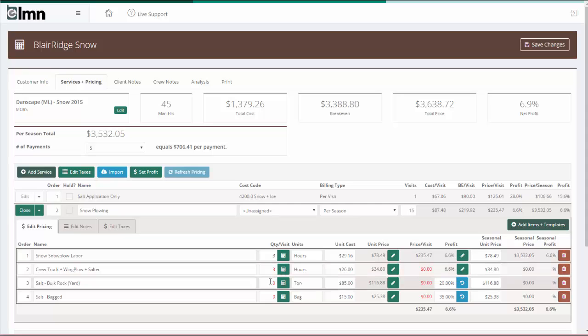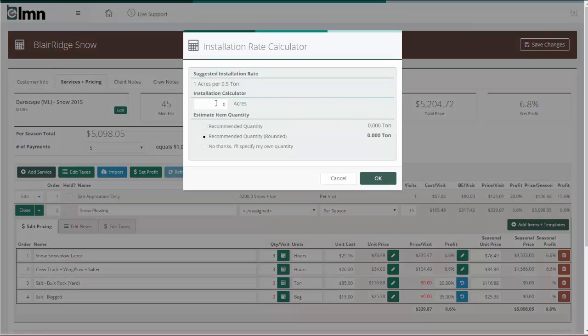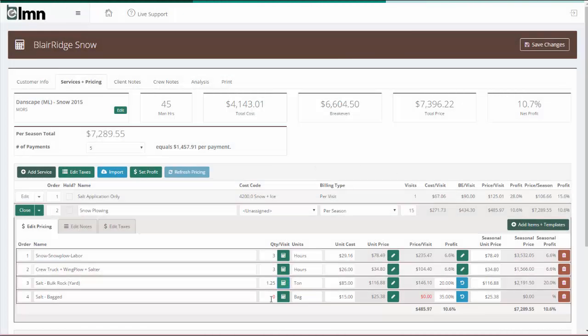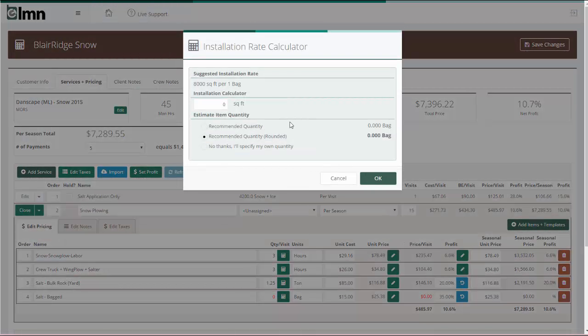And then I've got to calculate salt. So again, I'm going to put in my calculator there. It says I'm going to need 1.25 tons of that. And then I've got bag salt. So if it's going to take some time to put a little bit of salt down on the walks, I could put down that there's about 250 square foot of entranceway, and it's going to tell me I'm going to need 1/4 of a bag.